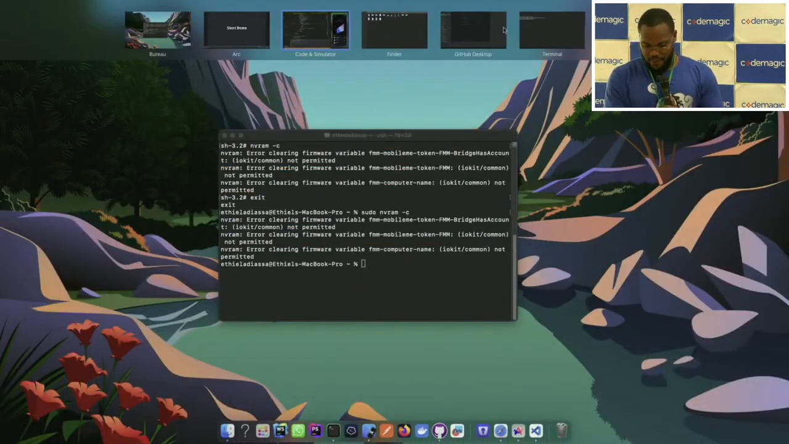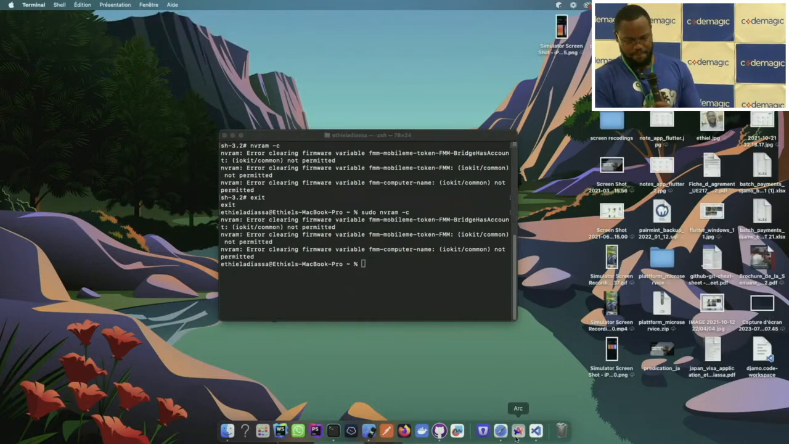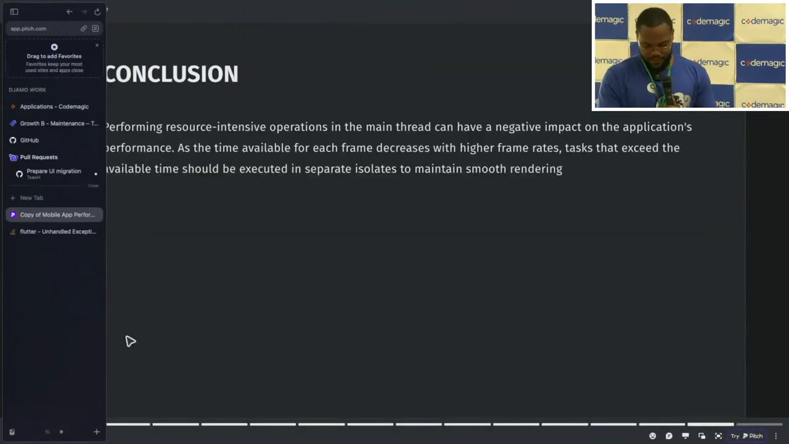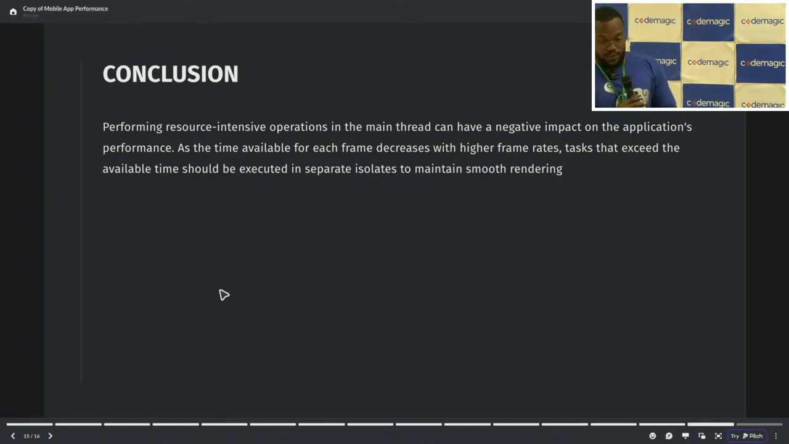So let's get back to the talk. So to conclude, it's important to know the concepts of isolates and which kind of tasks or computations you want to perform on the main thread. So in order to have performant, responsive apps, you must delegate complex tasks to isolates to free the main thread. So thank you.